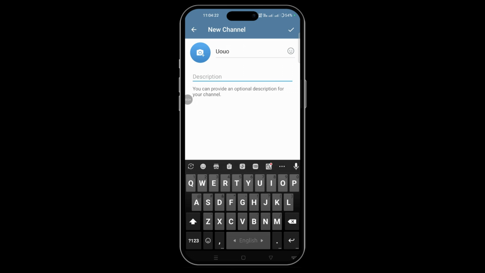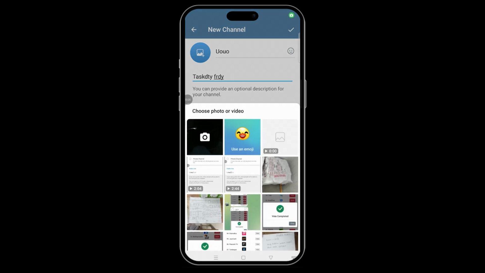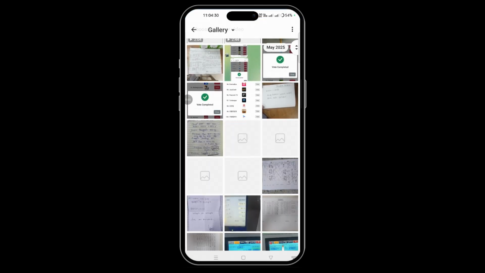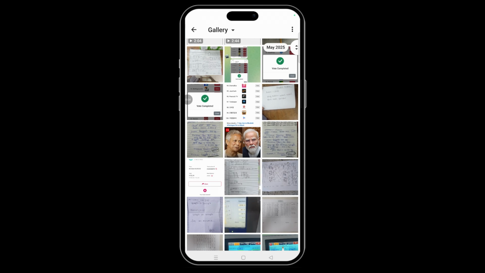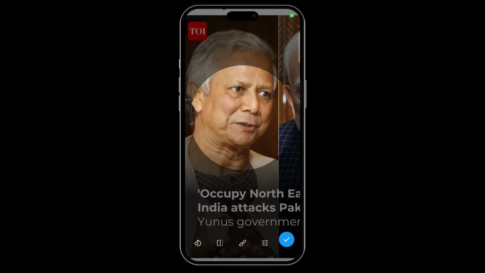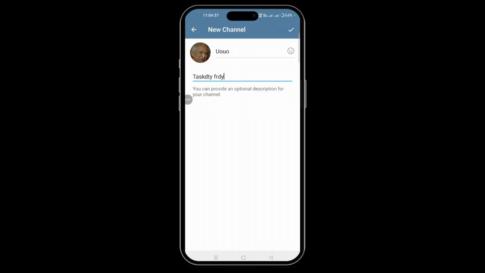Then select your description. You can write anything here. Then select your profile picture. You can upload your own image or any other image. This doesn't matter as well. So I select this image. Okay, then click on enter.